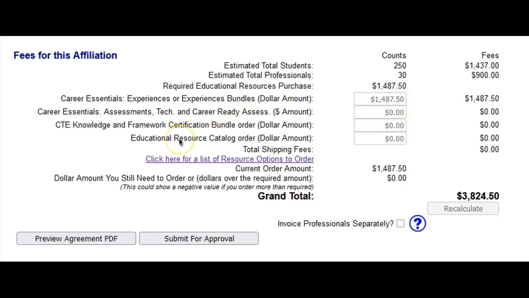Please note, if you allocate anything into Educational Resource Catalog, these items must be mailed to you and will have a shipping fee of 10%. Once you have allocated your money into the resource box and chosen the Recalculate button, you will see a 0 for the dollar amount you still need to order. Once you see this, you will now be able to submit for approval. You will then be able to also preview your agreement via a PDF. If you would like, you can also print this page for a price quote. If you need to invoice professionals separately, you can check this box as well before submitting.